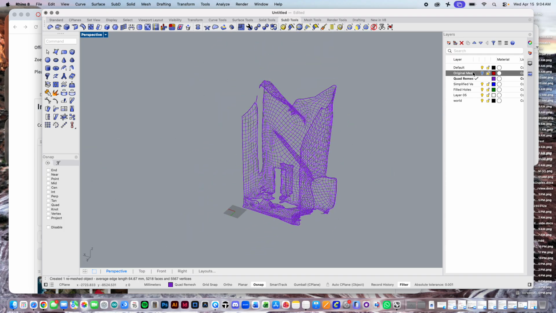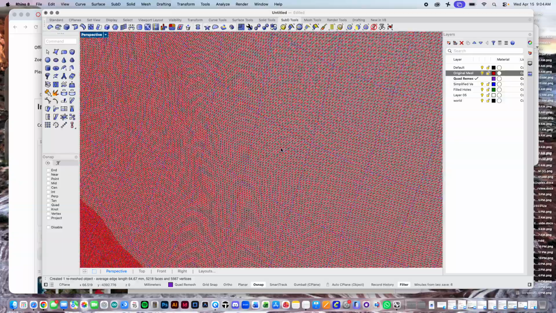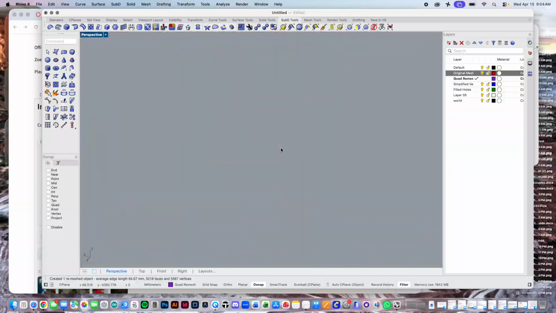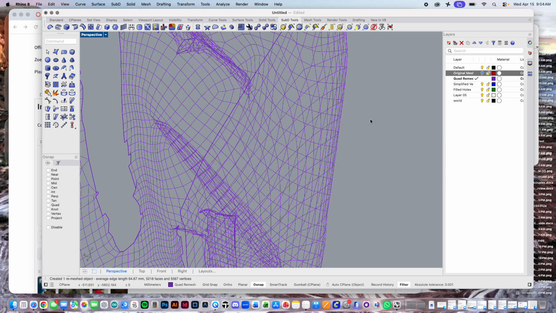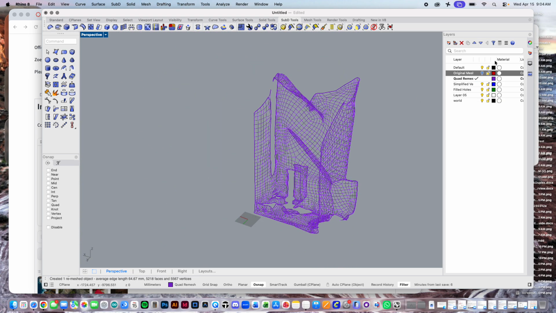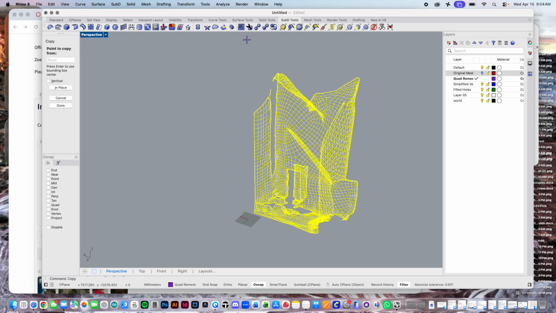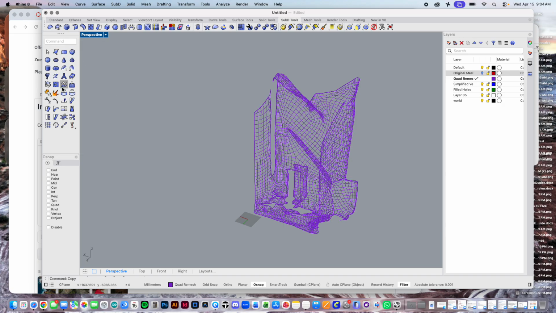Right, so that's my original mesh. You can see in the red, there's lots and lots of edges. I can zoom in and look at all those polygons. I can turn that off now, and I see the quad remesh version. What I'm going to do is make a copy of this. Copy, select it, and then in place, sure.